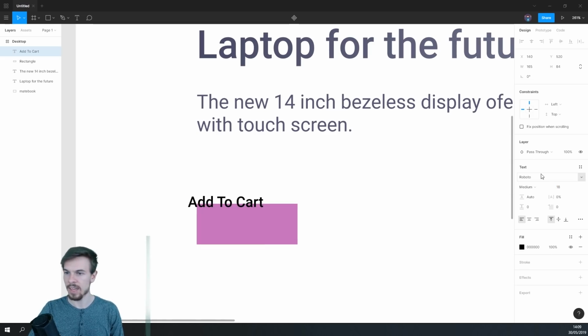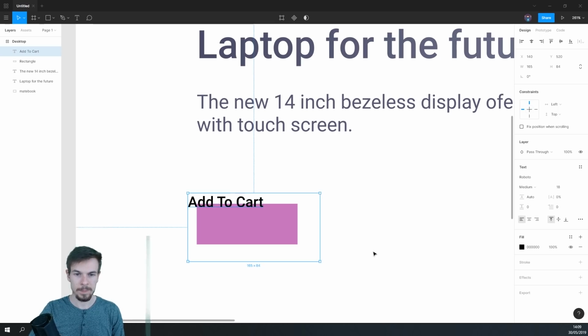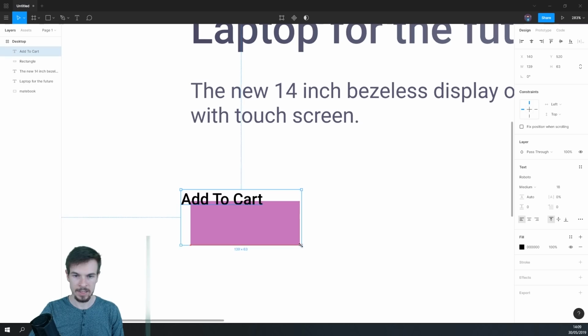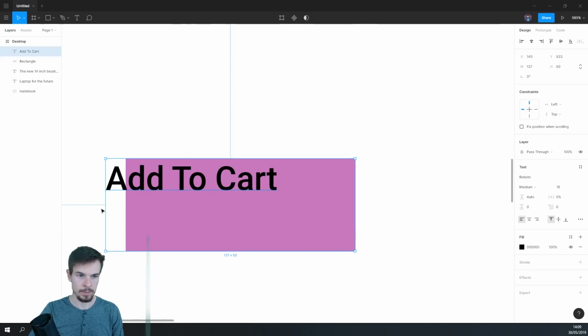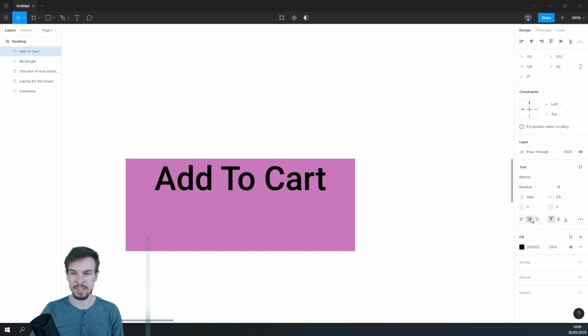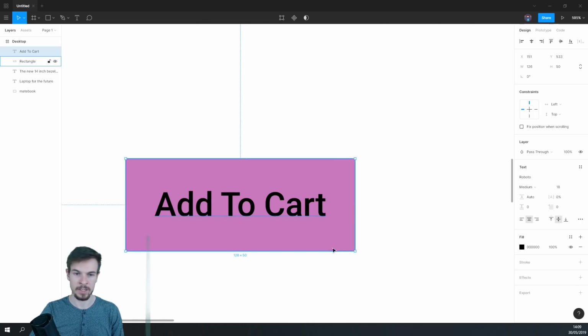18 is perfect. Okay, now to put this perfectly in the center, what you can do is just drag these until it sticks on top of that purple. Let me zoom in a bit so you can see. Just drag in like that. And then you can go here and you can click this middle one. That's gonna text align middle, and this is gonna do it vertically.